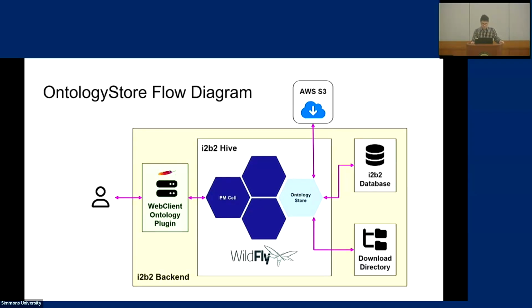This is a quick flow diagram of the OntologyStore. As you can see, the OntologyStore plugin is installed in the web client, and the plugin talks to the OntologyStore through the PM cell. The backend OntologyStore cell points to the cloud and downloads the ontologies into the download directory and imports them into the I2B2 database.